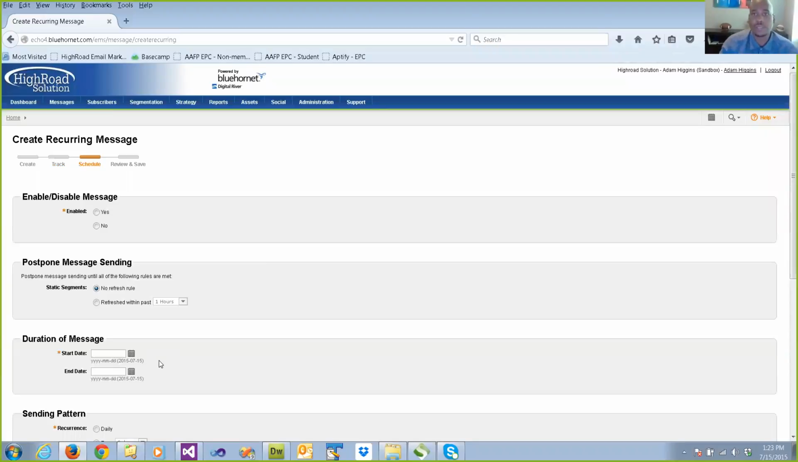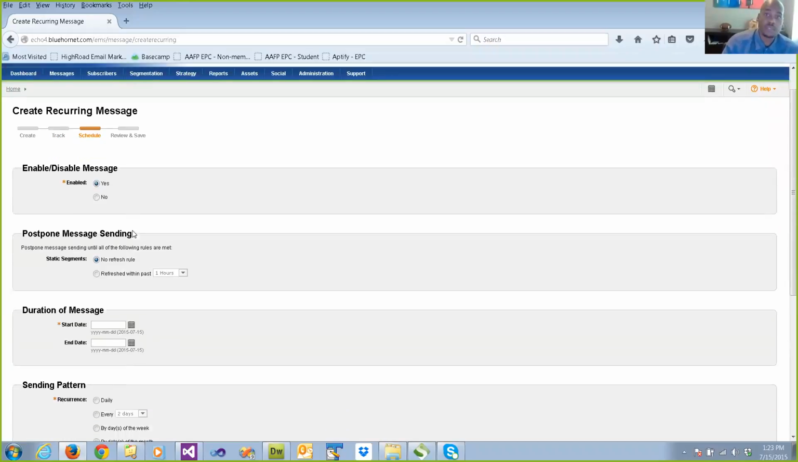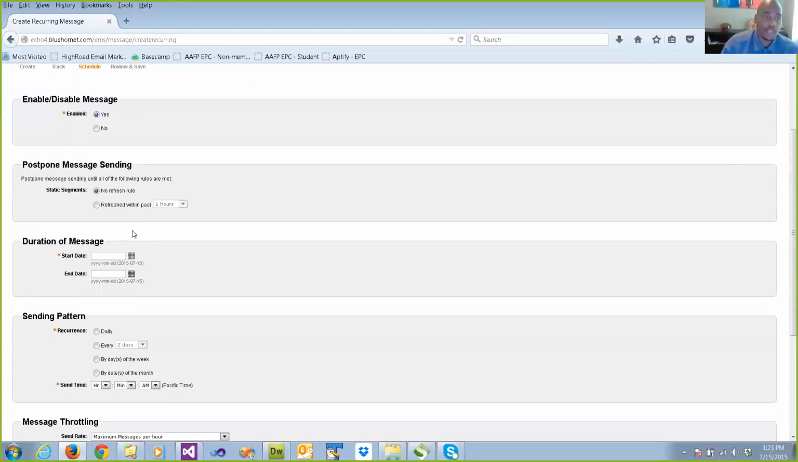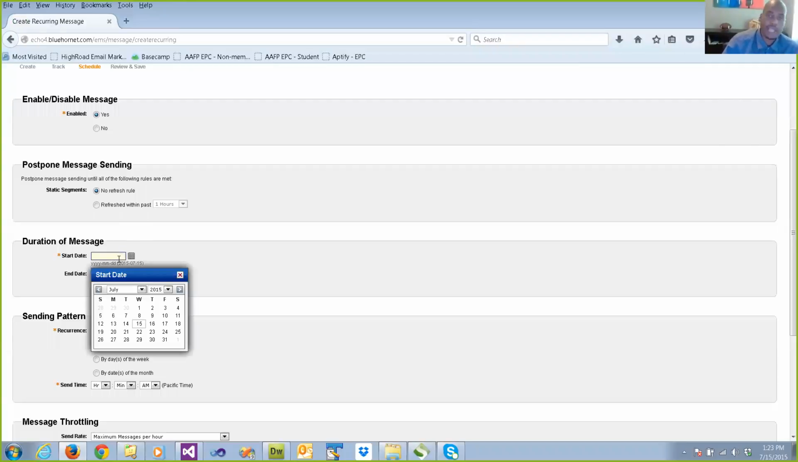Again, this is the critical step of scheduling this recurring message, all right? And so I'm going to enable this message to go out every single day, all right? And this is a renewal that's happening. This specific example is a membership renewal. People sign up on a specific day. It's not an annual basis, okay? And so, again, have a start date. I'm going to say today.